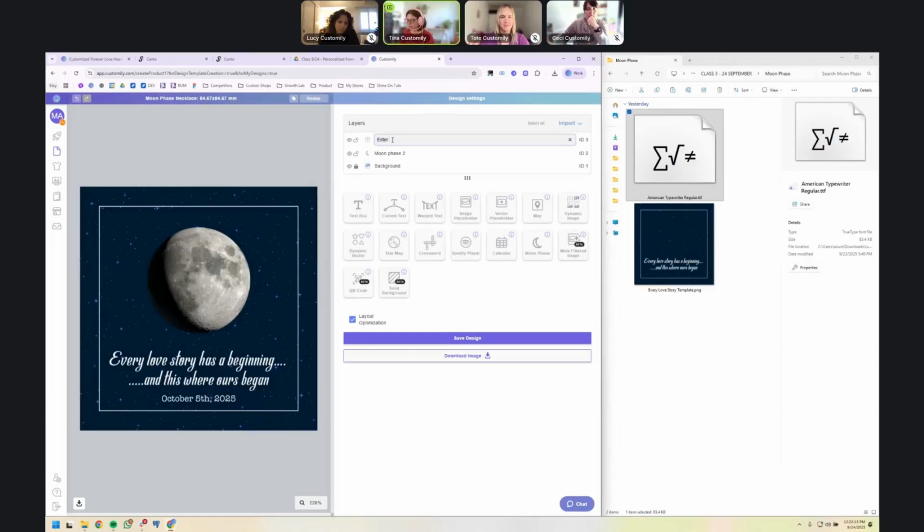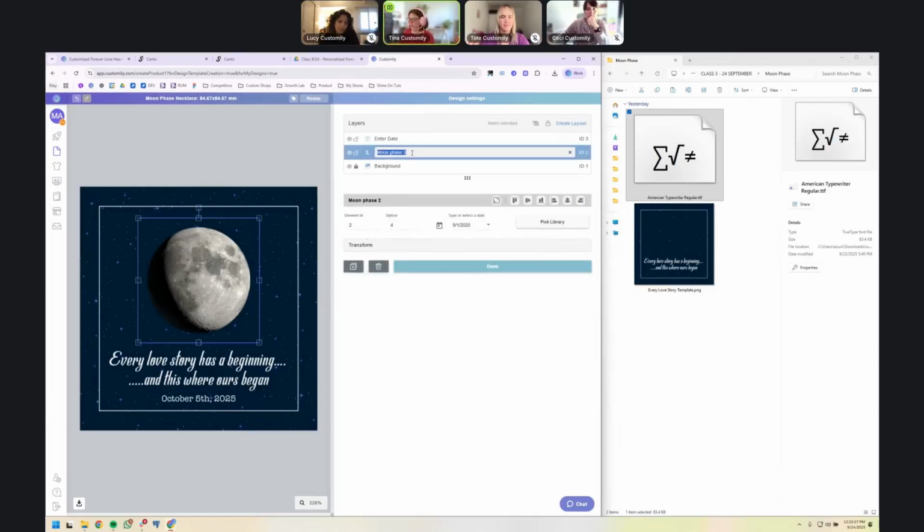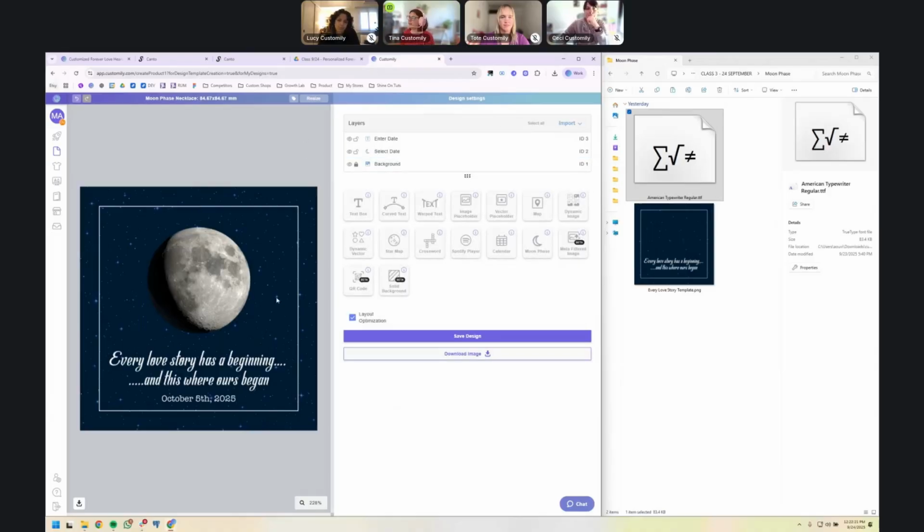Here I'm going to name my layer, enter date, and select date. Great. And once you have everything set up, your file has your layers named accordingly. You have your background. You can save design.